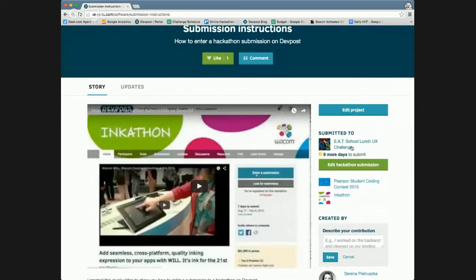This is super important. Over here on the right it says that I submitted to the School Lunch UX Challenge. If you don't see that, you didn't submit correctly and you need to try again. You can always reach out to us on the discussion boards via the Slack channel or by reaching out to us at support@devpost.com. And I will also post into the Slack channel a link to this whole video of how to do all of this again for folks that missed it, but this is important.